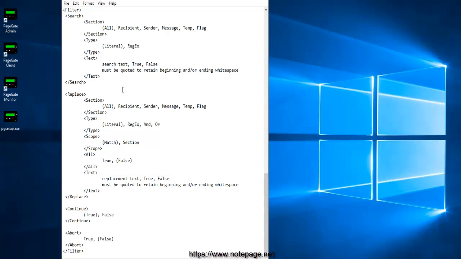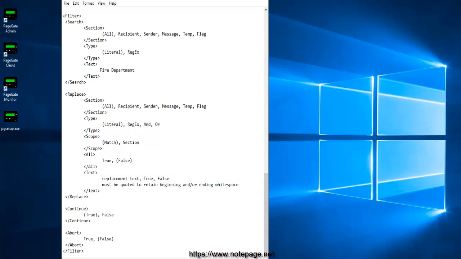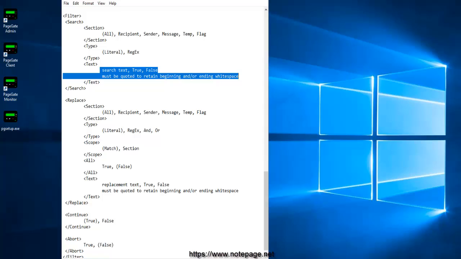For example, you could enter the text fire department in the text section if you want the filter to key off of that literal sequence of alphanumeric characters. It's also important to note that the text section supports using Boolean parameters, and they can be found in the filter script section of the documentation.